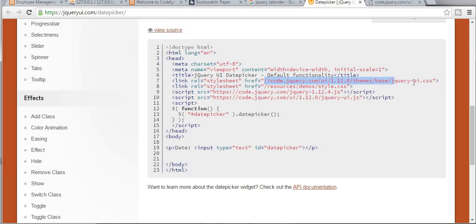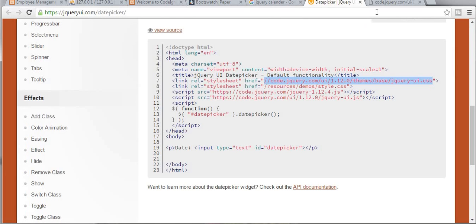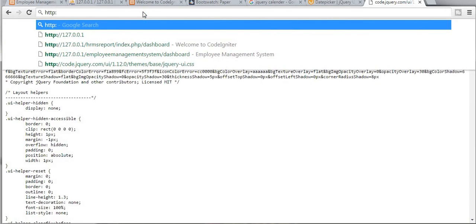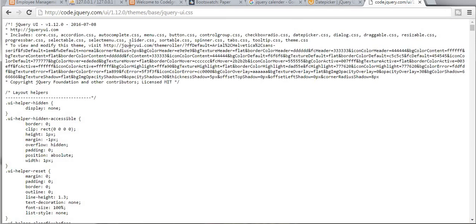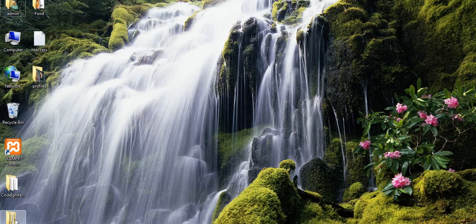In order to get the code you just have to copy this line, come to the next window and paste it in your URI bar. Just put HTTP: and paste it here, and whenever you enter you will get this code. Just select the code and save it in an editor with the name jQuery UI.css. I have already downloaded all these files here on my desktop.